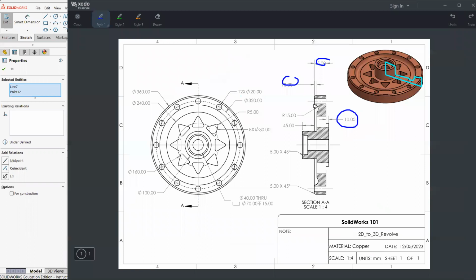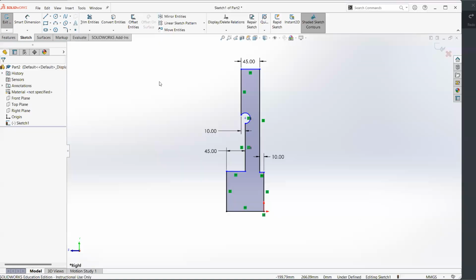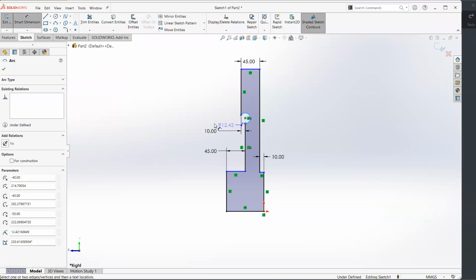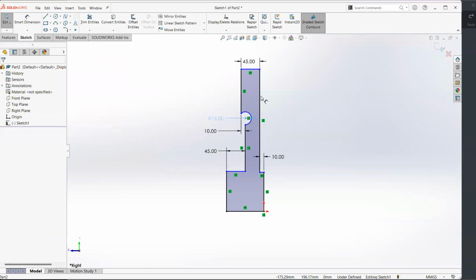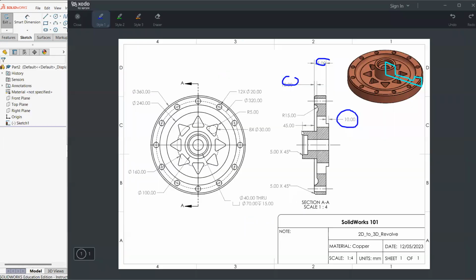And then from here, we can define the radius of this circle, again with smart dimension, radius, and we could define this as 15. After that, we have all of those dimensions used. So we could go to the top view or front view. You could also call it a front view in this case of the part to know those dimensions.